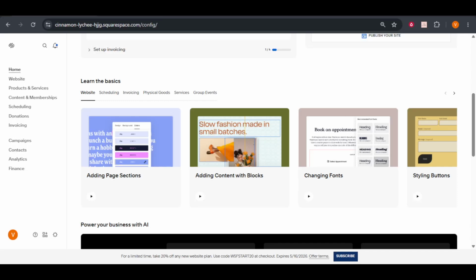In this video, I'll guide you through how to accept Apple Pay on your Squarespace website. If you're running an online store and want to offer your customers a convenient and secure payment option, Apple Pay is a fantastic choice. It allows users to make quick payments using their Apple devices, and integrating it into your Squarespace site is surprisingly straightforward. Let's dive into the steps to get you set up.